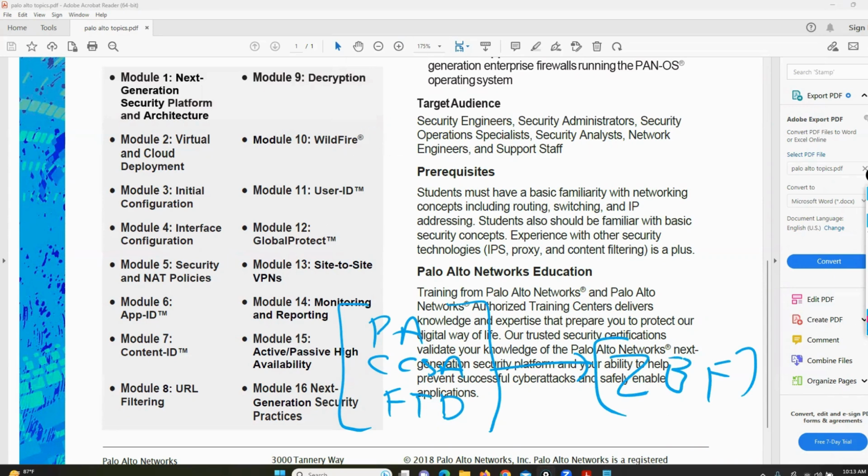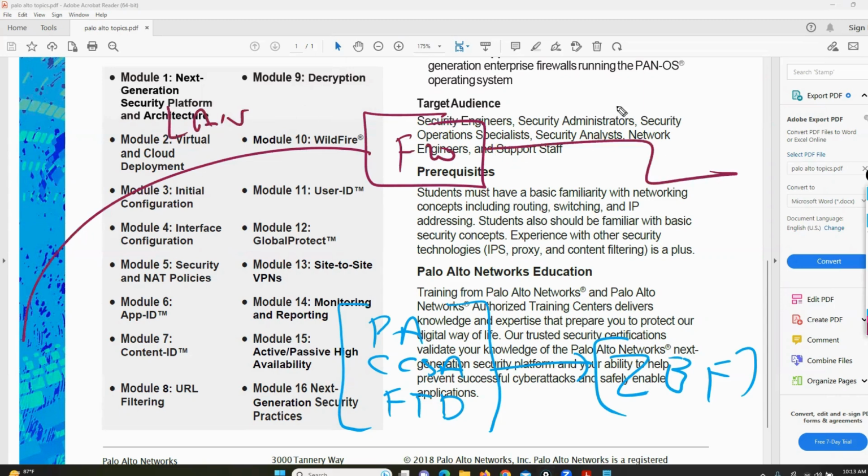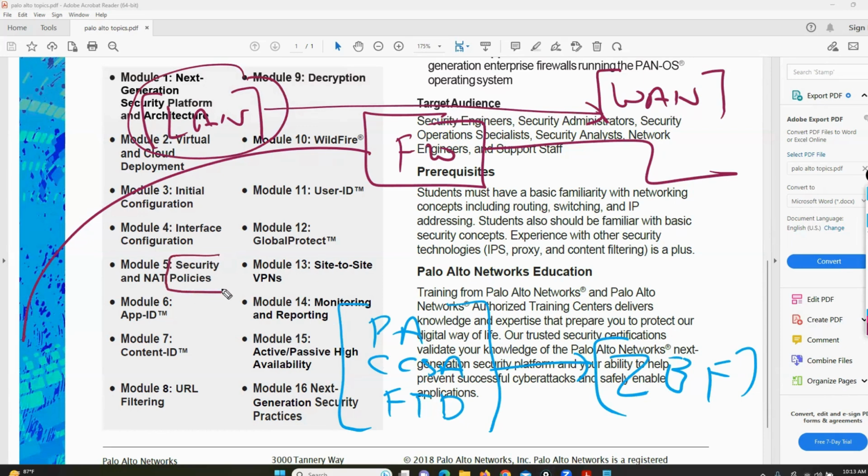For example, here we have a Palo Alto firewall device, and this firewall is connected with the LAN side, LAN zone. This portion is the WAN zone. If you want to allow traffic from one zone to another zone, you need to configure a policy. In Palo Alto, you can say security policy. In Checkpoint, you can say access control policy. In FTD, you can say access policy.